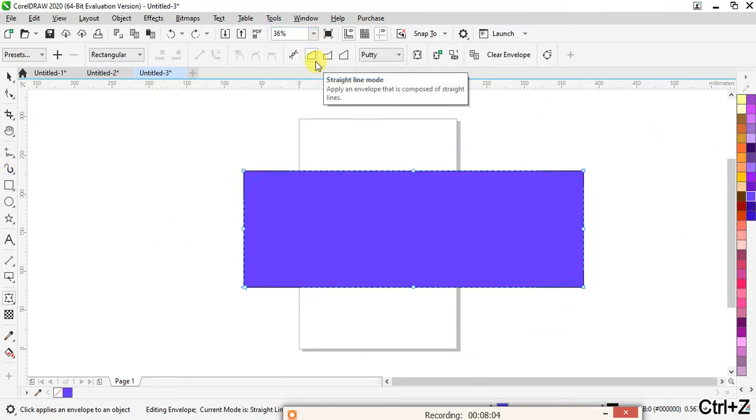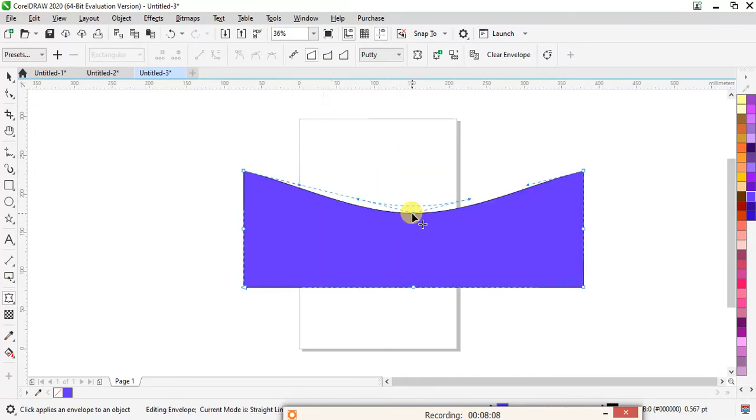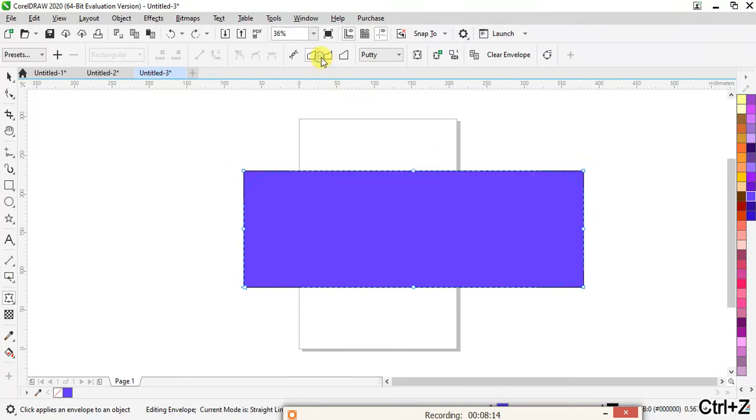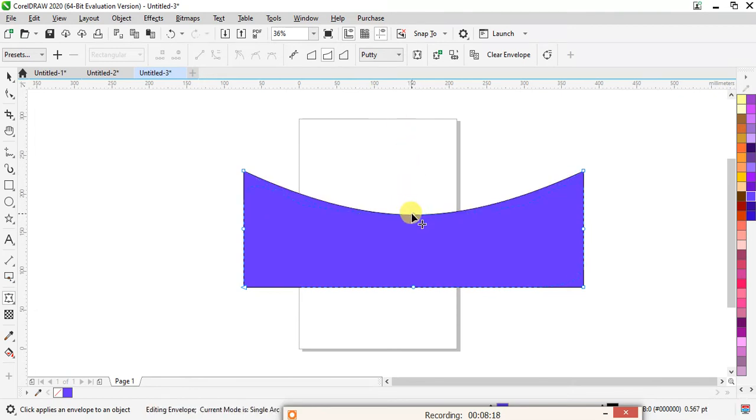Now there is one more thing, that is straight line mode. Now what does this do? This will only convert your shape into straight line. You can see the straight line over here. This is how you can do this.